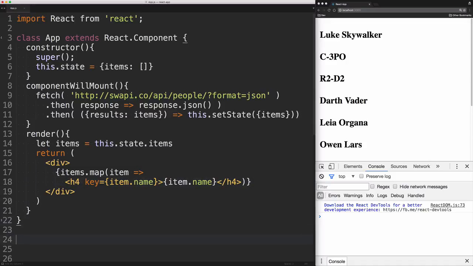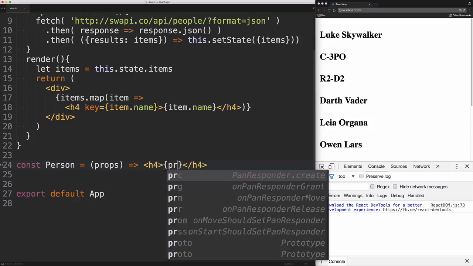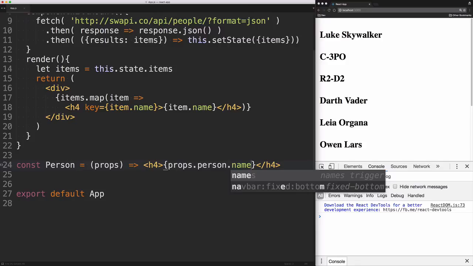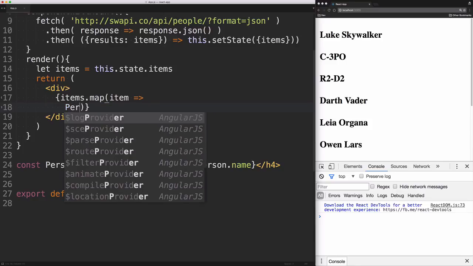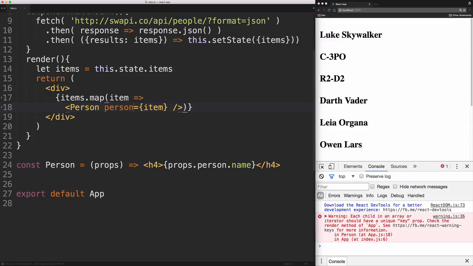Now we could have just as easily created a separate component for this. So let's say we've got one here called person, takes in its props, and it's going to return the same h4 with props.person.name. Come up here, and rather than returning the h4, we're going to return a person component. We'll say person equals item. Save that, and now again we've got our data, but we're back to the same error.